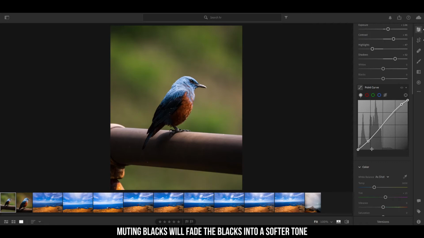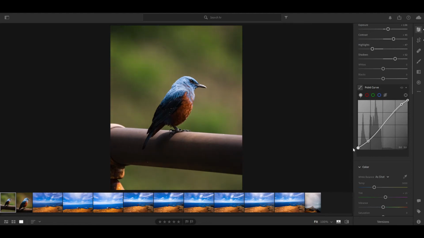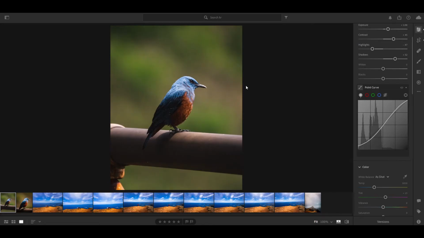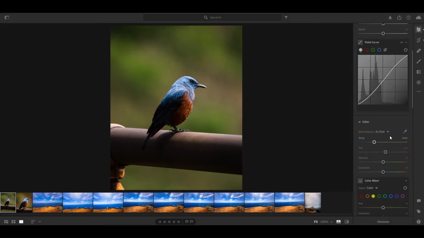What this means is, if the blacks on the image are too strong, if they're too dark, you can drag the bottom left point up a little bit, and this fades and makes the blacks a little lighter. If I put it up too much, it's going to look like this, which makes the image look a lot more faded out. But for this picture, I'm just going to leave the blacks right where they were at the start, which is at the bottom left. And now we're moving on to the colors.